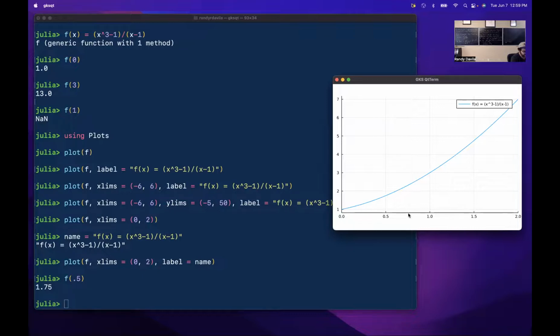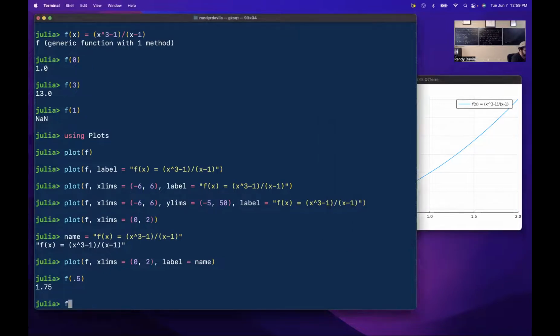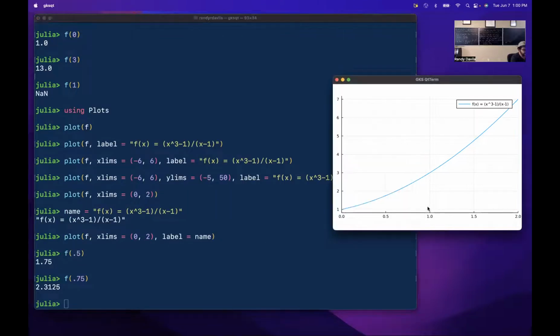And then at 0.75 or so, what's the value of the function? 2.31. Okay, so we're going this way. Where do you think this function is going as x approaches 1 as we go this way, just by looking at the graph? Positive infinity.